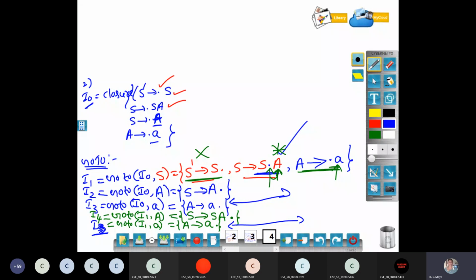You check the I2 state. In I2, do we need to do anything with the dot? Is the dot finished? Is the dot at the last? Yes, ma'am, that is also completed. Okay, I3 state, is the dot in the middle or at the ending? Ending. Then that is also completed. Then I no need to apply the goto function. I4 state, is the dot in the middle or at the ending? Ending. Then that is also over. Next, last state, dot at where? Ending, ma'am. And this is also over.